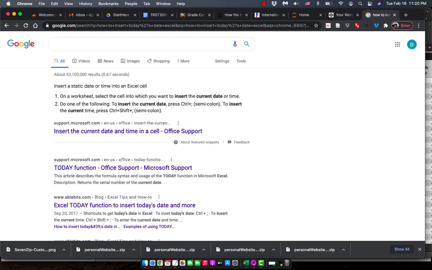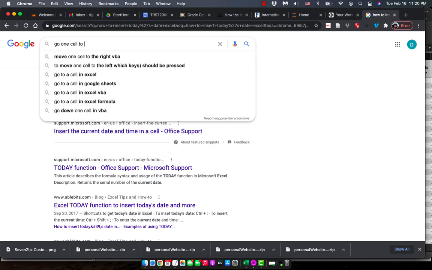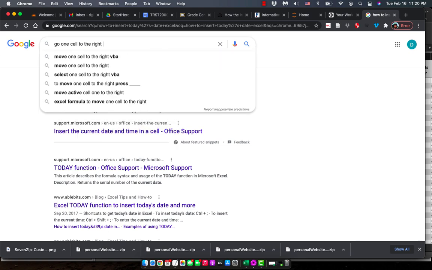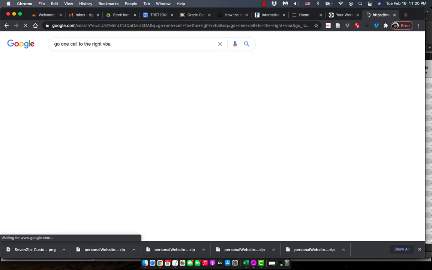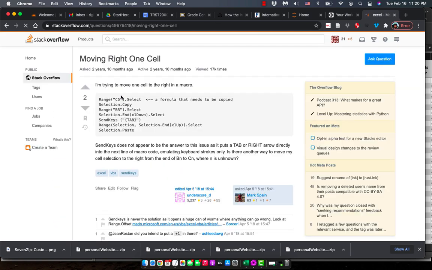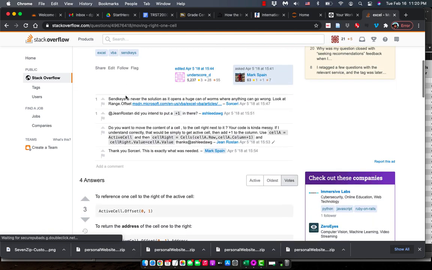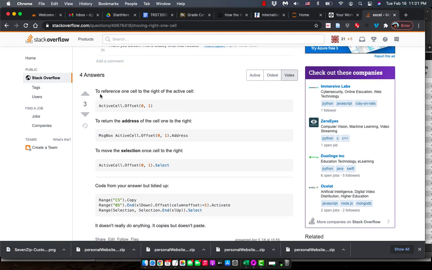But go 1 cell to the right, VBA. And so here we've got something that we can look at. You can kind of introduce them to Stack Overflow if they've never seen it before. Here's an answer. To reference 1 cell to the right of the active cell, dot offset. Like, okay, well, that's what we want. Let's try that.